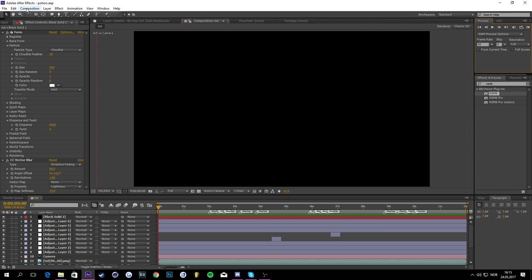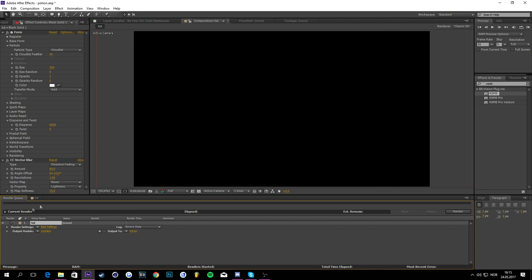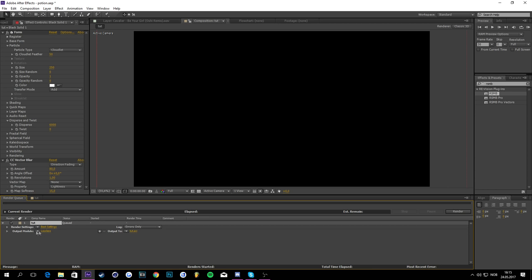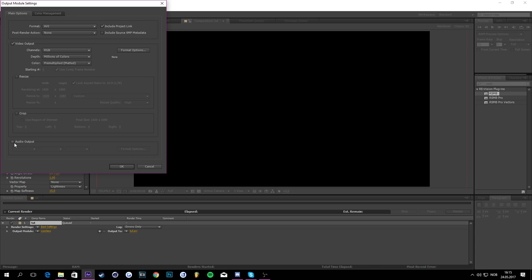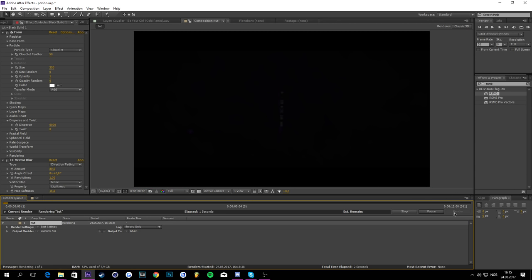So what you do is press Composition up here, and go Add to Render Queue. Then you go to Output To, and find where you want to save it. I already have a preset folder, so yeah. Then you go to Output Module, and if you have a newer version, the audio output would already be on. But it's not on for me, so yeah. Once you're done with that, you can just start rendering. Basically, just press that and it's gonna start rendering.